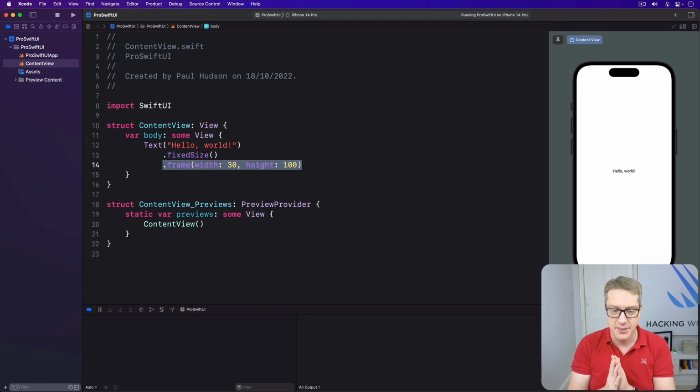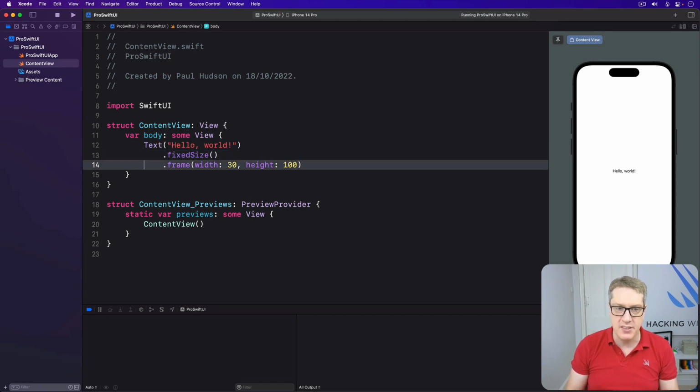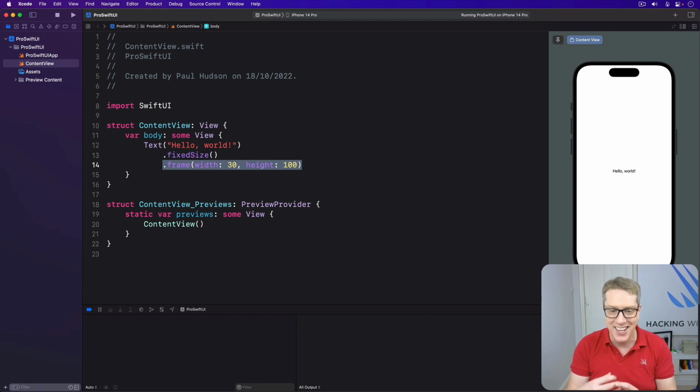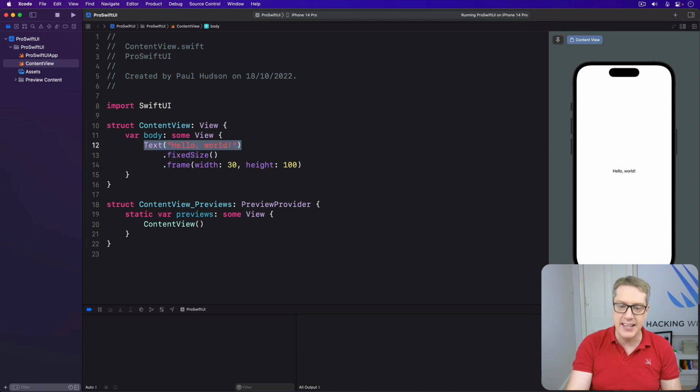Yeah, okay. Deal. Okay, what we end up with is this. We now have 3 views in total. We have this text plus a modified content plus another modified content. In terms of parent-child relationships, what's happening here is that our frame is the overall parent, which in turn has this fixed size view for its child and a text view for its child.